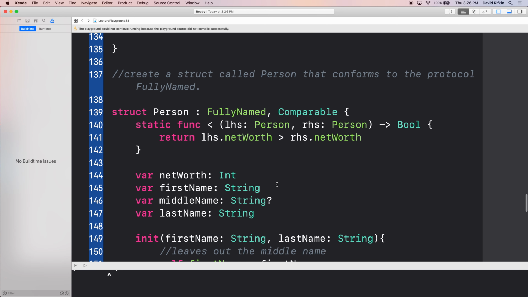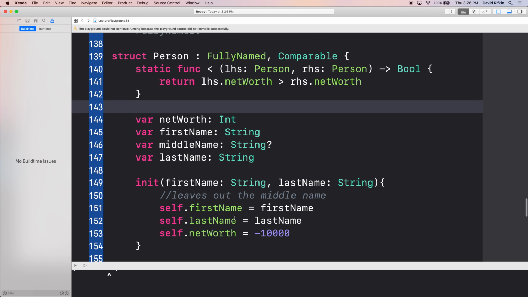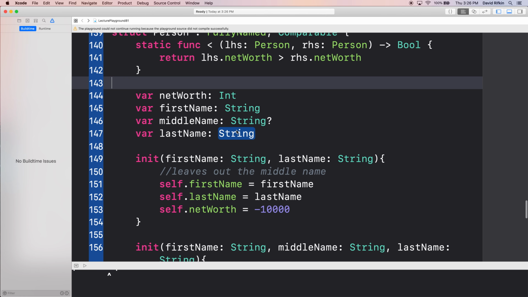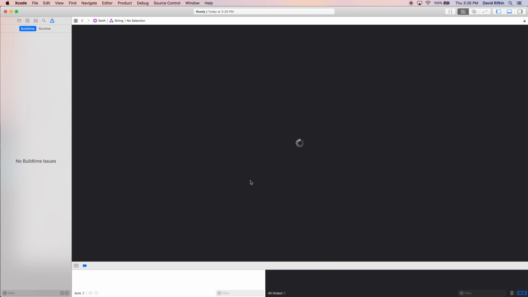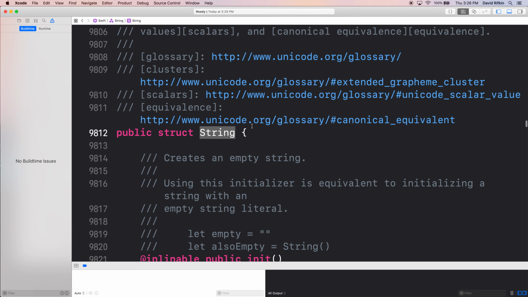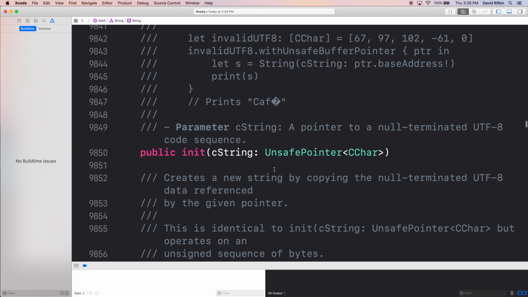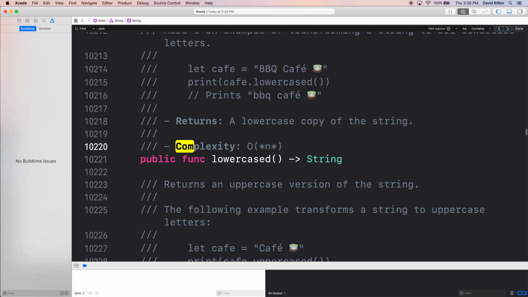Cool. Okay. So that is one protocol that you've seen behind the scenes all the time. Strings implement the protocol comparable because you can compare them. And if you remember, I have no clue how those strings are compared. Let's go take a look at the definition of a string. Public struct String. Initializing a string with an empty literal. Let's see. Does it implement comparable at all?